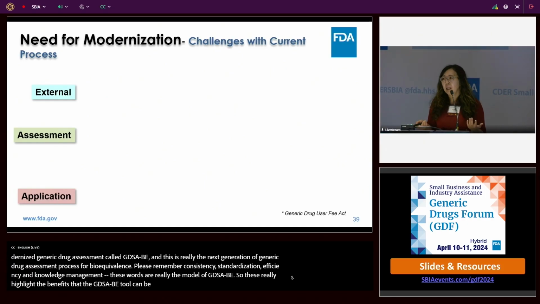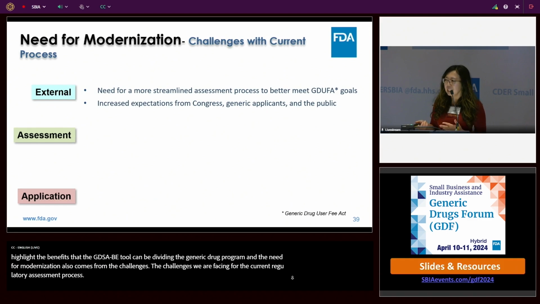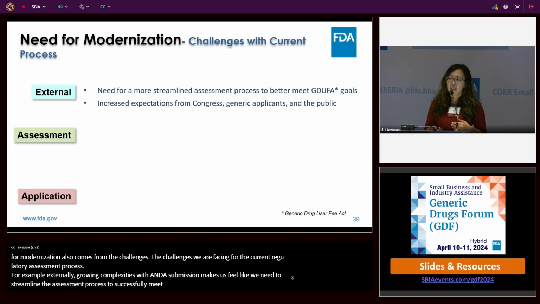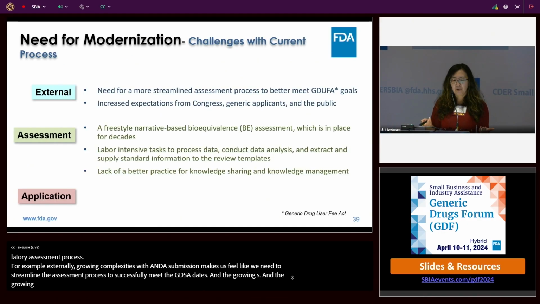And the need for the modernization also comes from the challenges, right? The challenges that we're facing for the current regulatory assessment process. For example, externally, growing complexities with ANDA submission make us feel we need a streamlined assessment process in order to successfully meet the GDUFA goal dates. And also the growing expectations from Congress, from the public, from all of you have motivated us to make the change. Like I said before, the current regulatory assessment is not ideal, not perfect, right? We recognize there is a lot of room to improve this process.